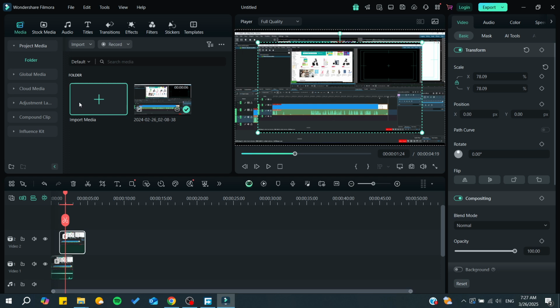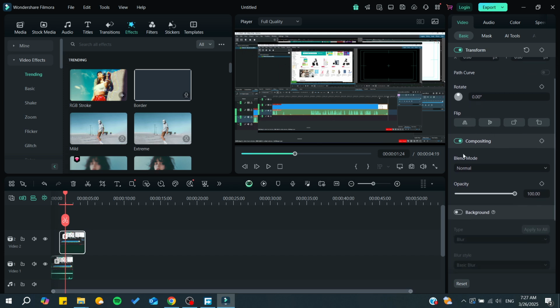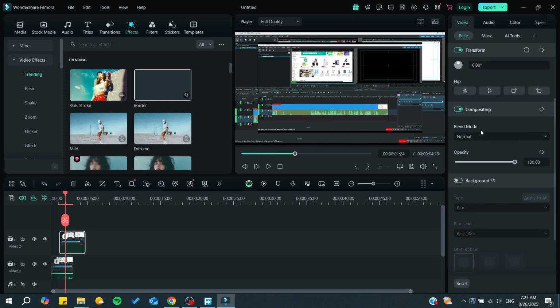Now, to add an overlay, you need to go to the video settings or effects. Here we'll find effects, and what we are interested in is the transformation. In the transform, you can go to the blending mode. And basically the blending mode is what we call an overlay.